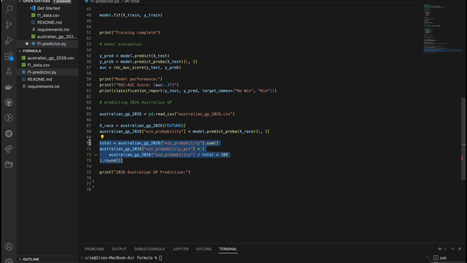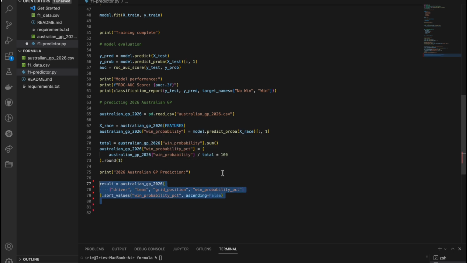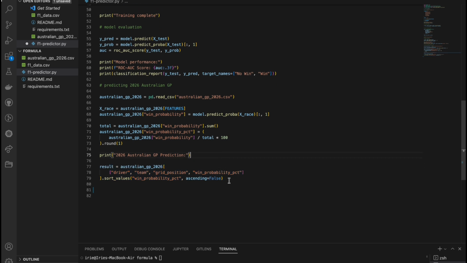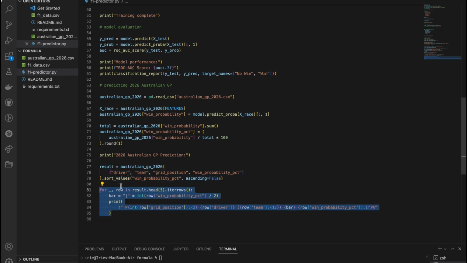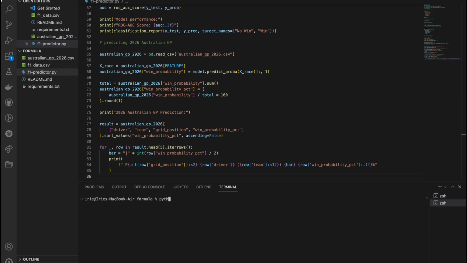Important here, we normalize probabilities so they all add up to 100%, because without this they might sum to something like 87% or 112%, which looks wrong. And we sort all 22 drivers from highest to lowest win probability. Then we loop through the top 5 drivers and print a visual bar chart. head(5) means that we're going to print only the top 5. If you want to print more of them, you can delete head(5) or use any number you want. And you will see now how it looks.